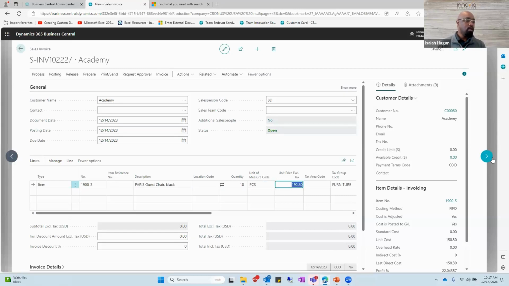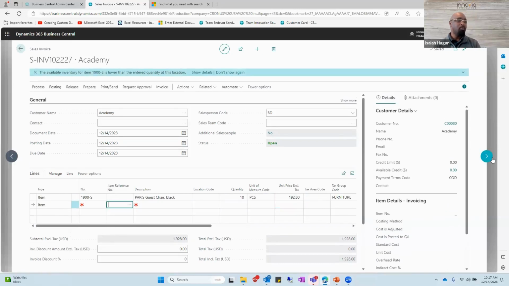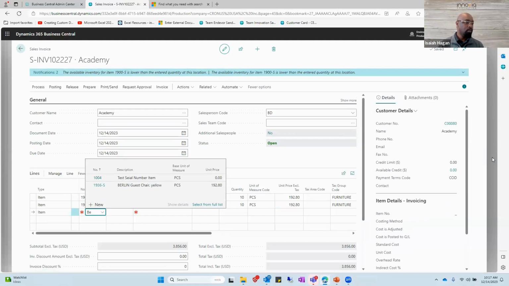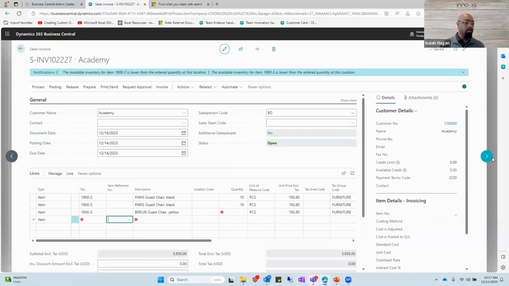10. And we're going to arrow down. And let's say we want 2 orders of that. So we're going to select F8. And F8 is going to copy the data from the previous cell. And quantity will be the same. So F8 again. And then let's add the Berlin chair as well. I'm going to show you a trick to this. And then we'll add 10 of those.